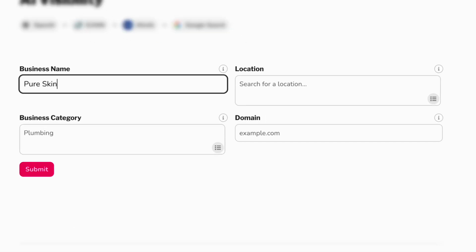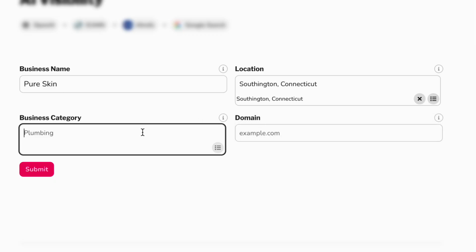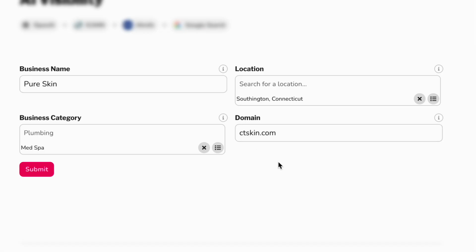Step 4. Add client details. Enter the client's business name, website domain, and any other requested info. Use an active domain and the exact business name from their Google business profile for best accuracy.